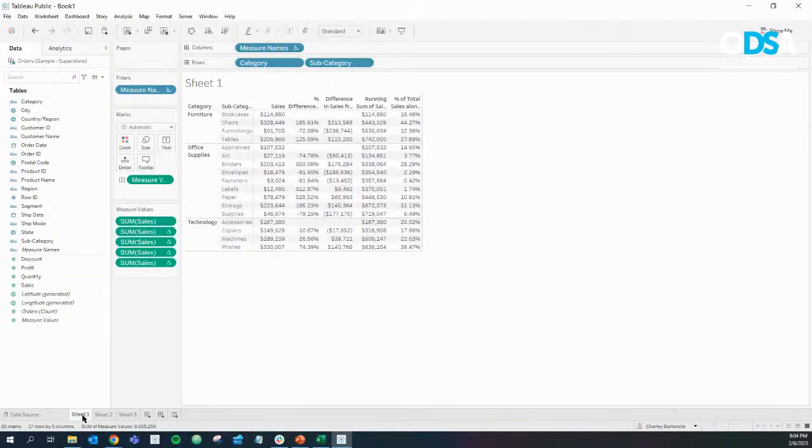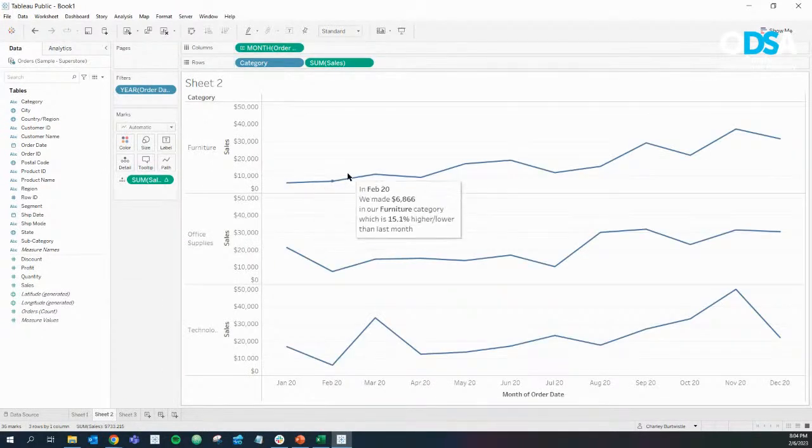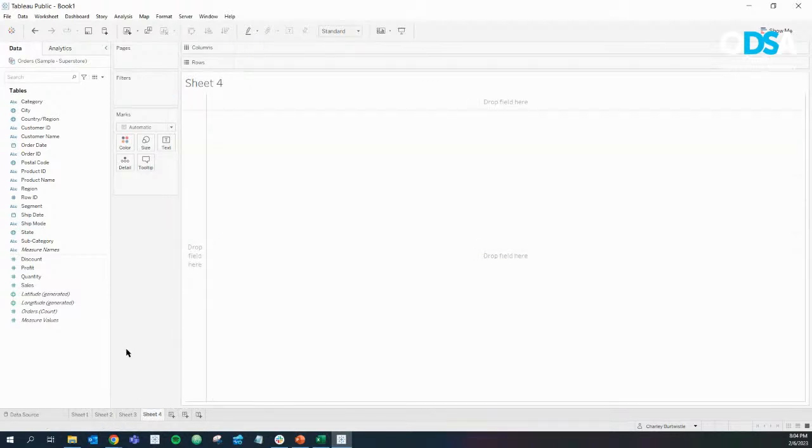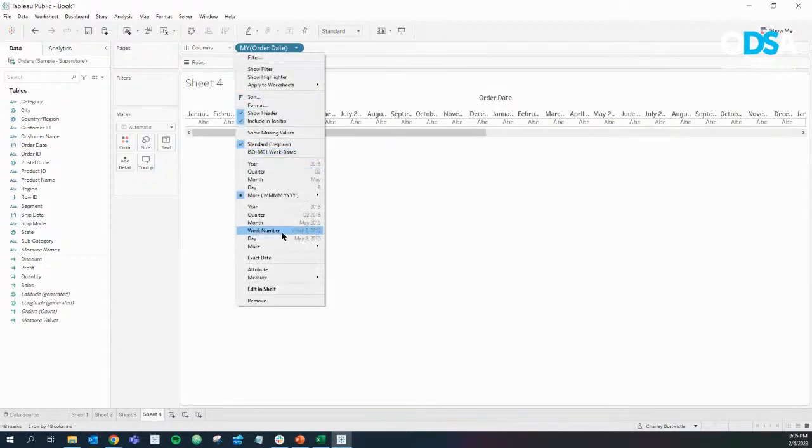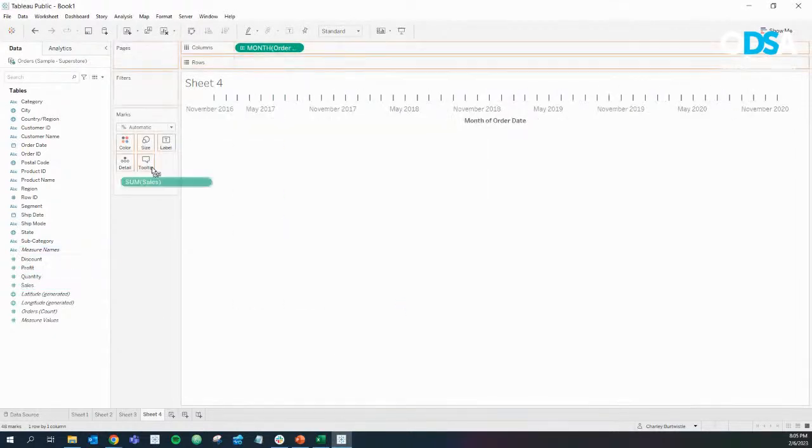Another way is the table view, which I think is really easy to see what's happening. If you want to get comfortable with all the different things that are happening with the line charts, this is legit what I did to prep for this class. I won't make you all do this right now, but if you're watching this back, let's bring in our month year order date. Let's bring our sum of sales.